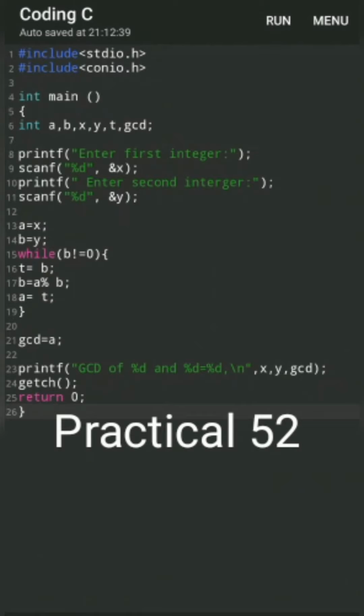Assalamualaikum guys, here I'm going to explain practical number 52. Write a program to find the GCD, greatest common divisor of two numbers. Greatest common divisor means we want to find which is the greatest value that divides both values. For this we have defined a, b, x and y, and t which will hold a temporary value, and GCD will be the greatest common divisor.